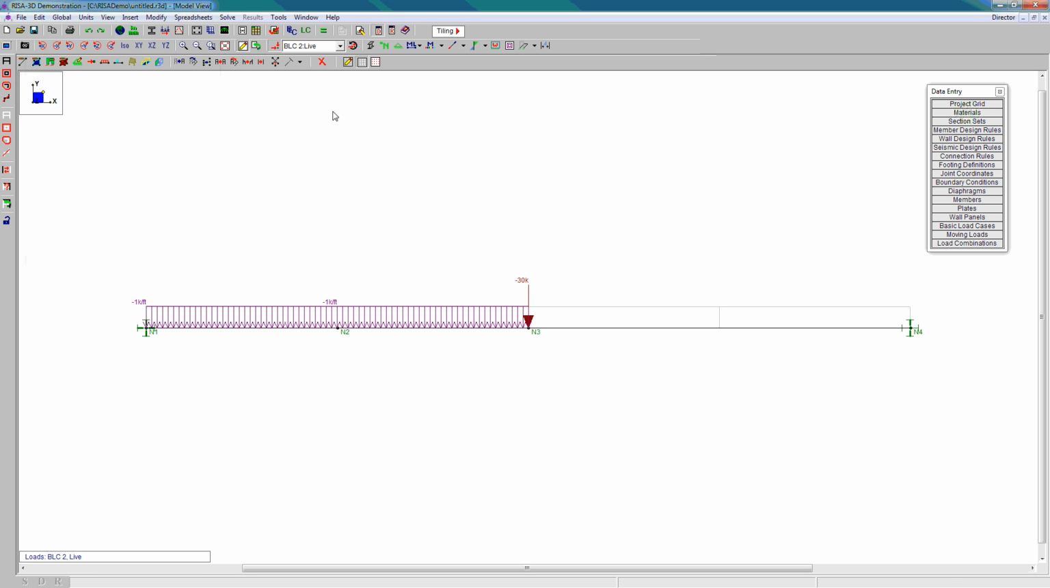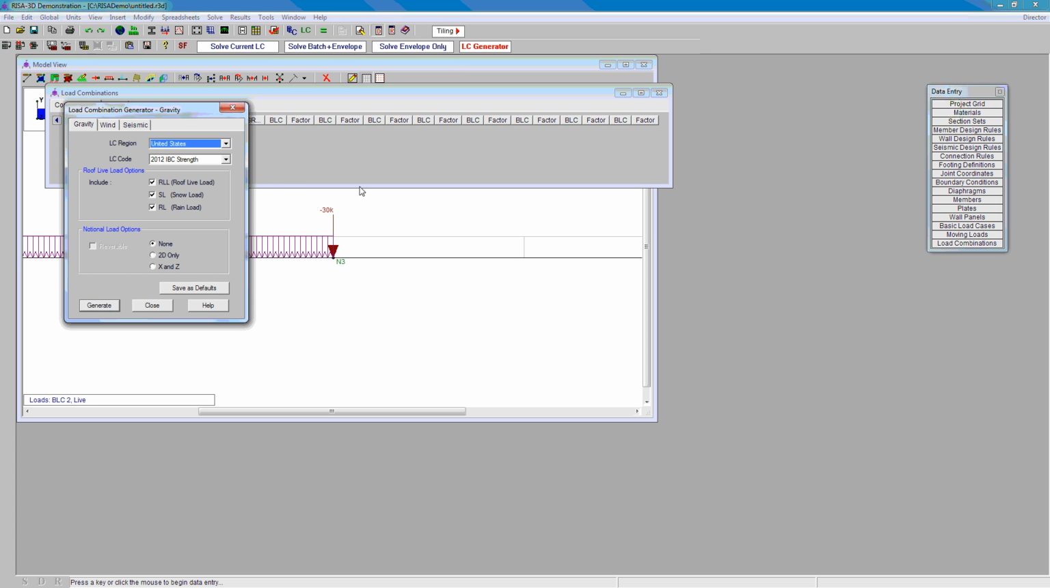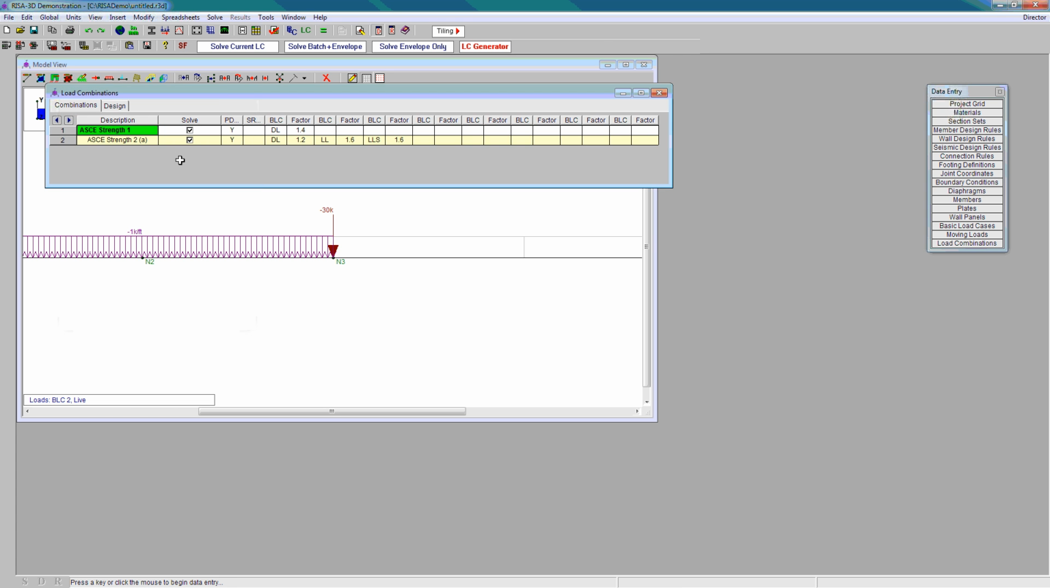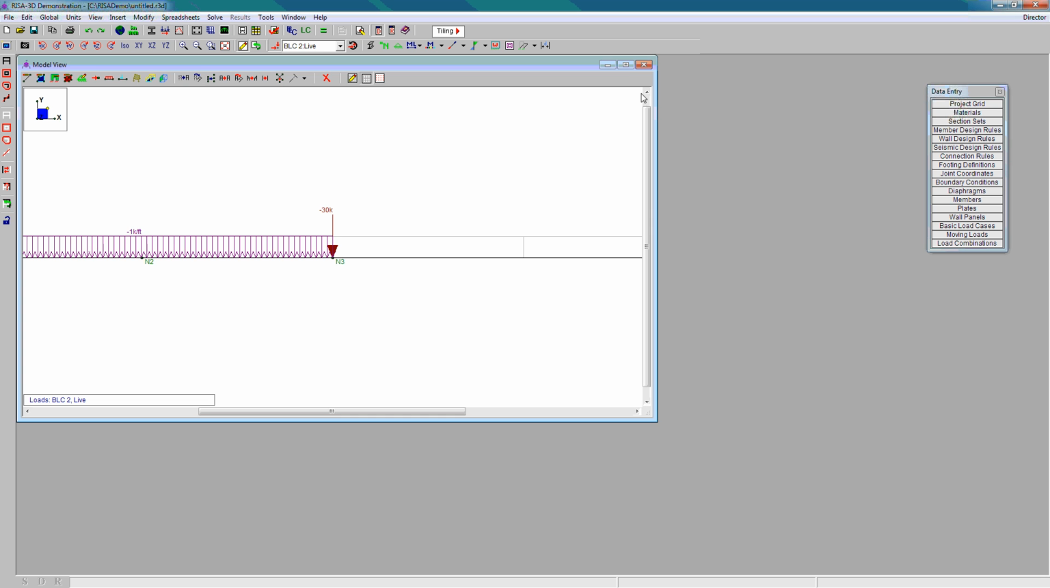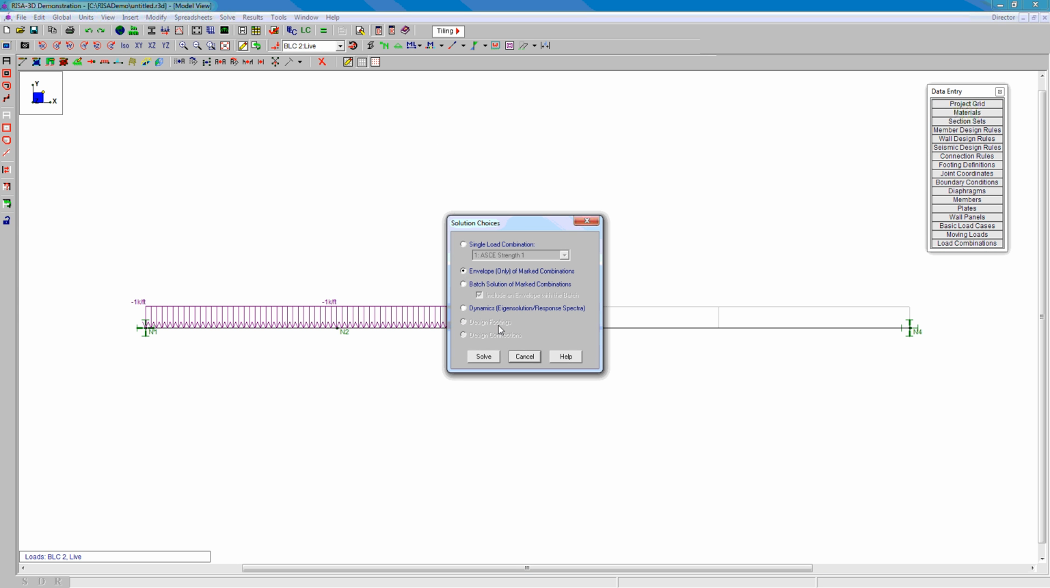Now we have the loading. We have to create our load combinations. Our load combinations, we're going to generate those using ASCE 7 2010 strength. That'll be compatible with the LRFD specifications of AISC. And so we don't have any rain load, snow load, or roof live load, so we'll generate this. And notice only 2 load combinations. That's okay. At this point, we're ready to solve the problem, and so we'll solve it. We'll do an envelope. That way it will solve both of the load combinations and give us the worst case.